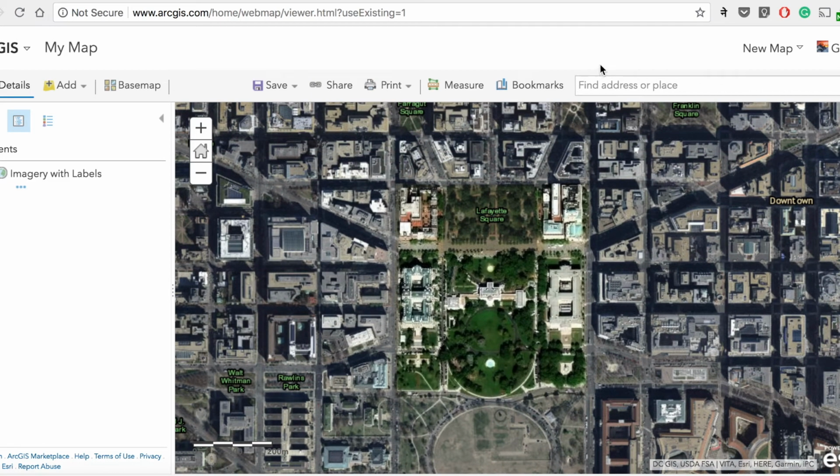And if you wanted to create a new map, be done with this map, just go to new map and create a new one.